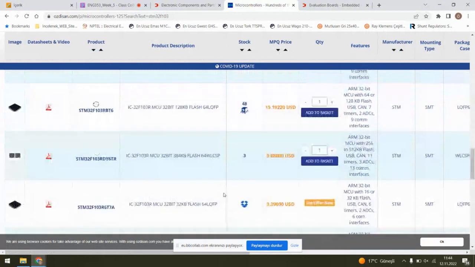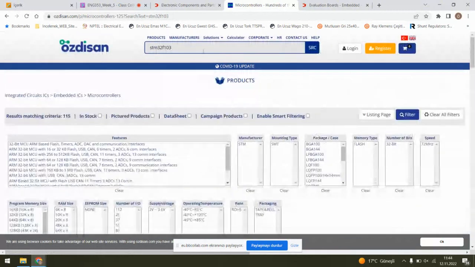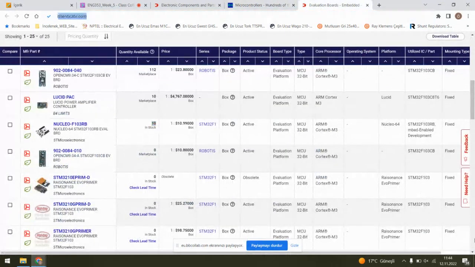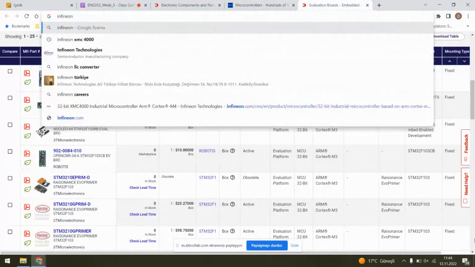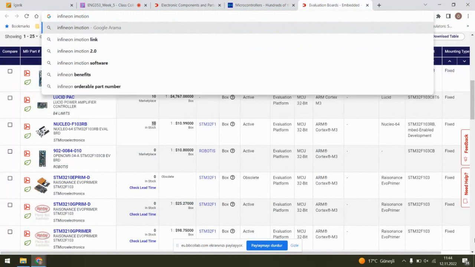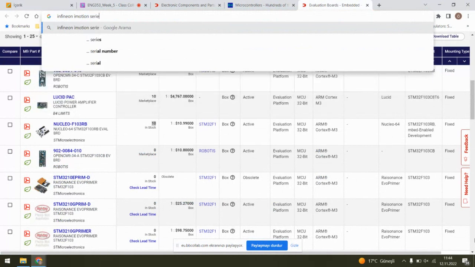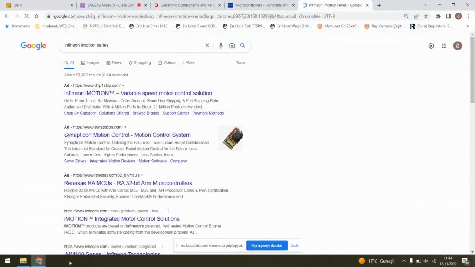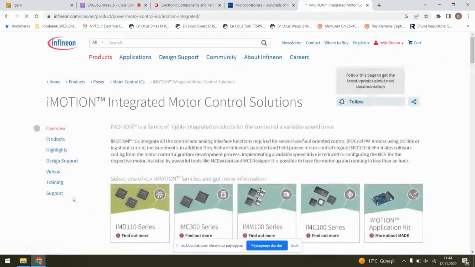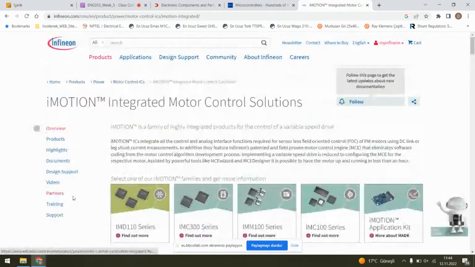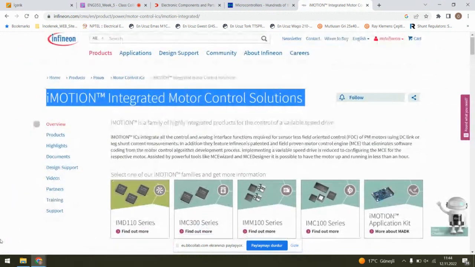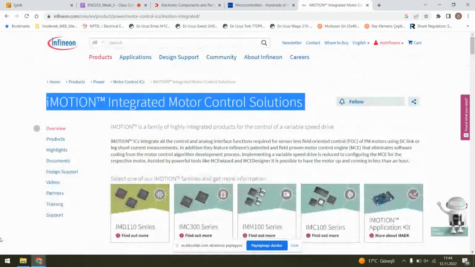Maybe microcontroller supply queries are solved. Another one: yesterday I saw the Infineon company. It's important. The iMotion series. For example, you have no time and you don't want to learn motor control applications. I recommend an integrated motor control solution, for example from the Infineon company.